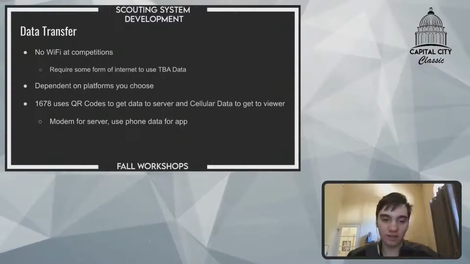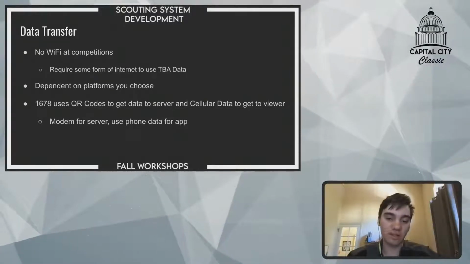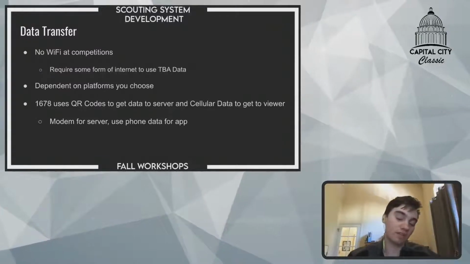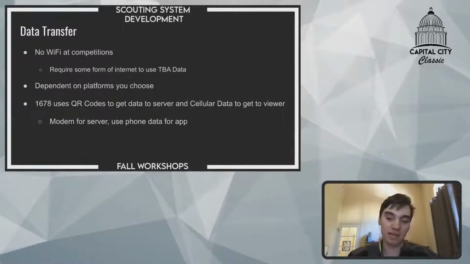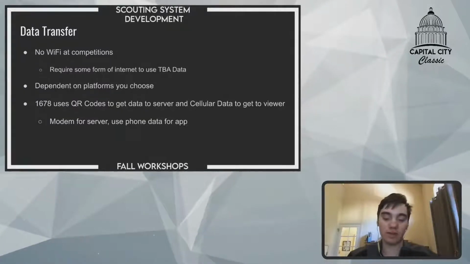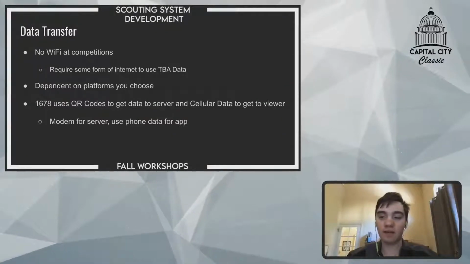Adding on to the data transfer thing real quick. It's on the slide, but if you want to use TBA like we do, you do need to have some way to drag the TBA data from the Blue Alliance website to whatever you're using. So again, just something to keep in mind.